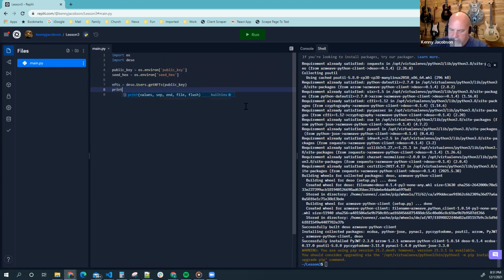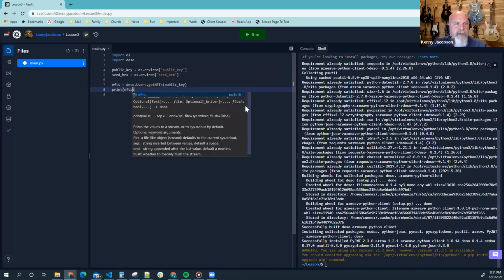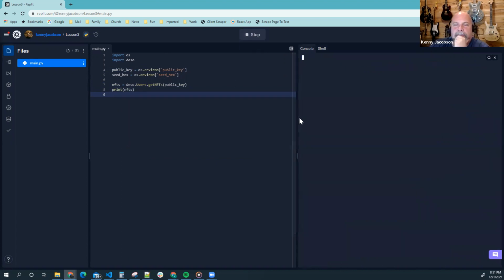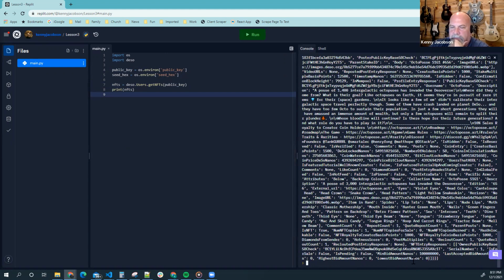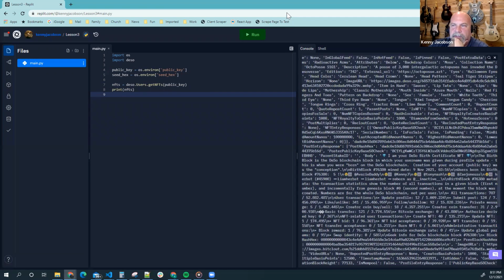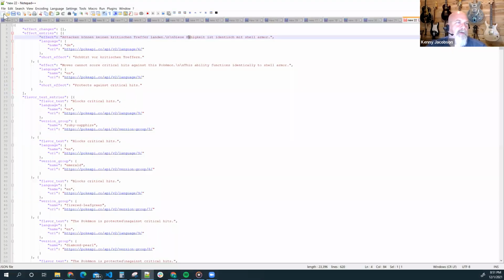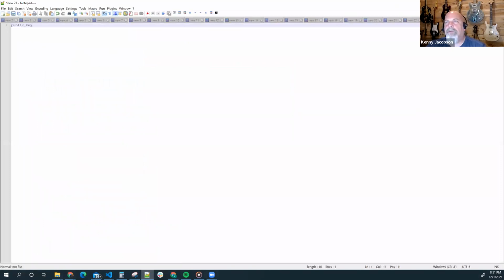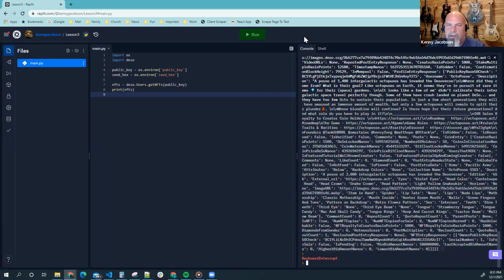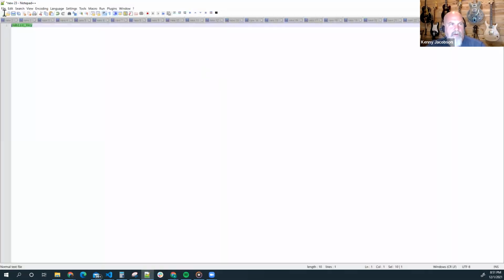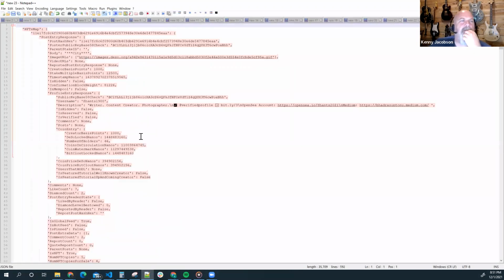And then for the fun of it, we'll print and take a look at what it gives us. So let's hit run. And there we go. Look at all of that. Some nice, sweet JSON. Whoops, try this again. I'm going to highlight all of this, copy, and paste it in here, and we'll clean it up just a little so we can take a look.